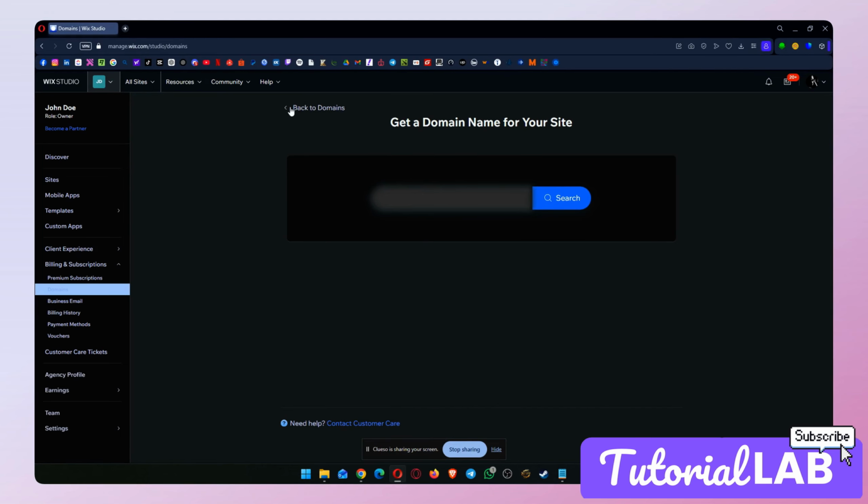And that is how we can transfer a domain from Wix in just a few simple steps. With everything set up correctly, our domain will keep working without any issues.